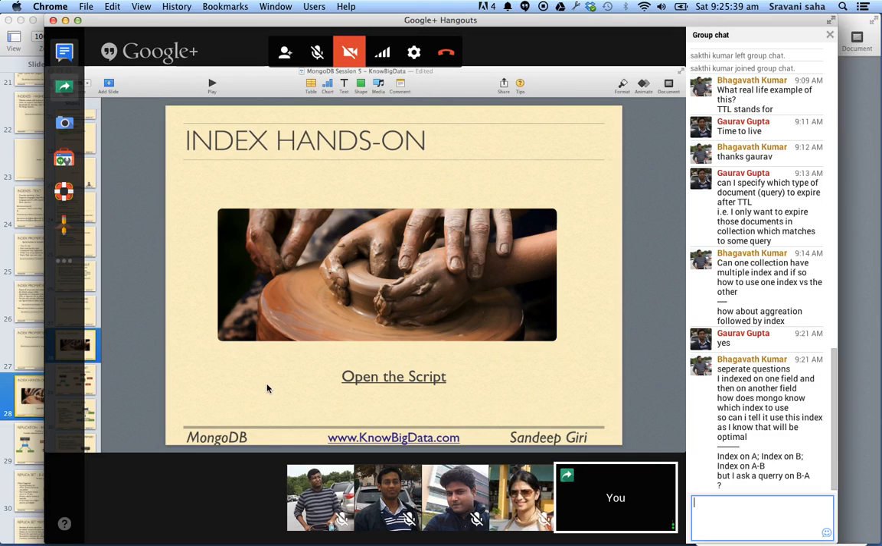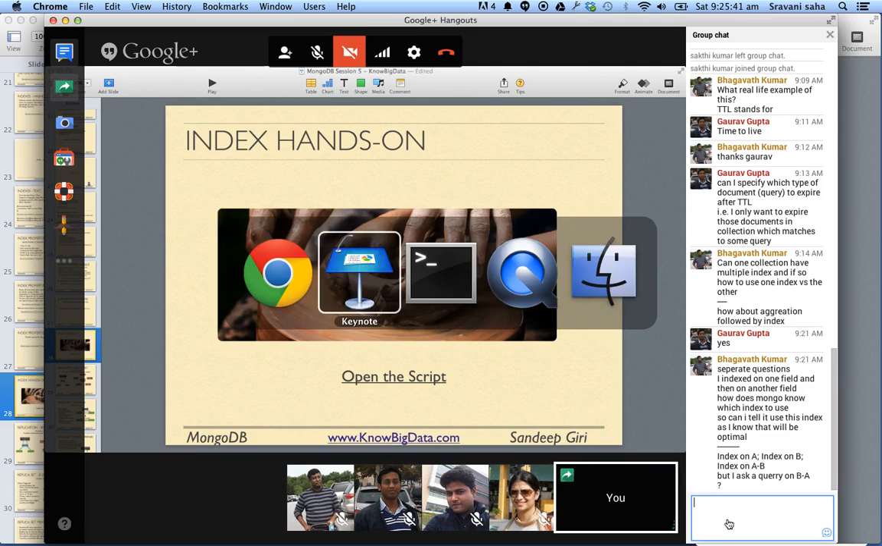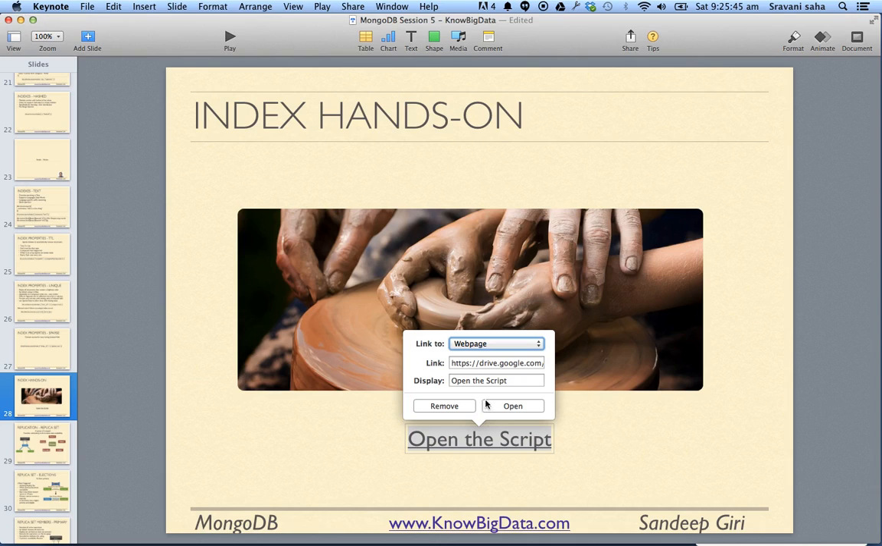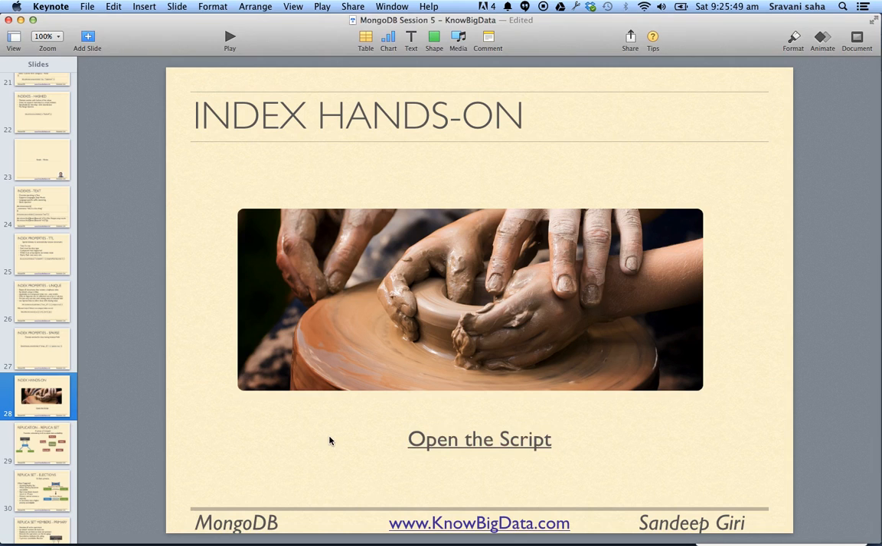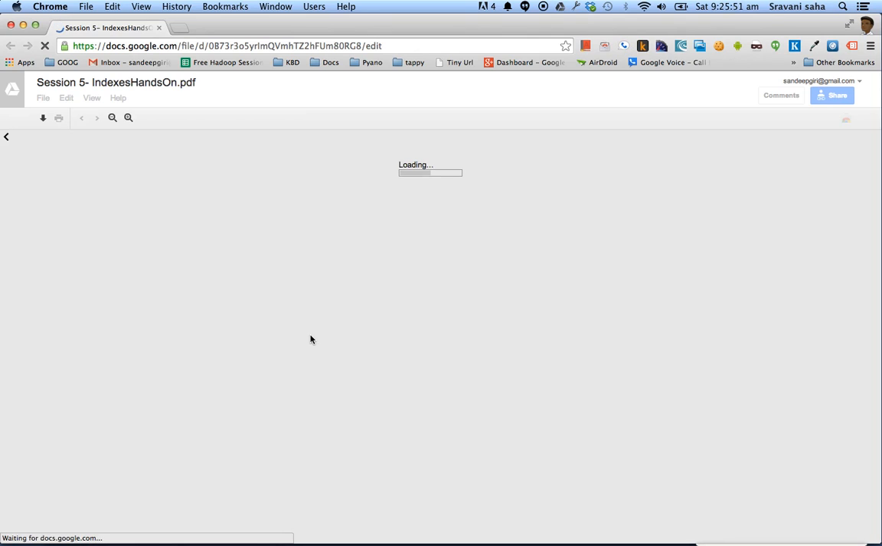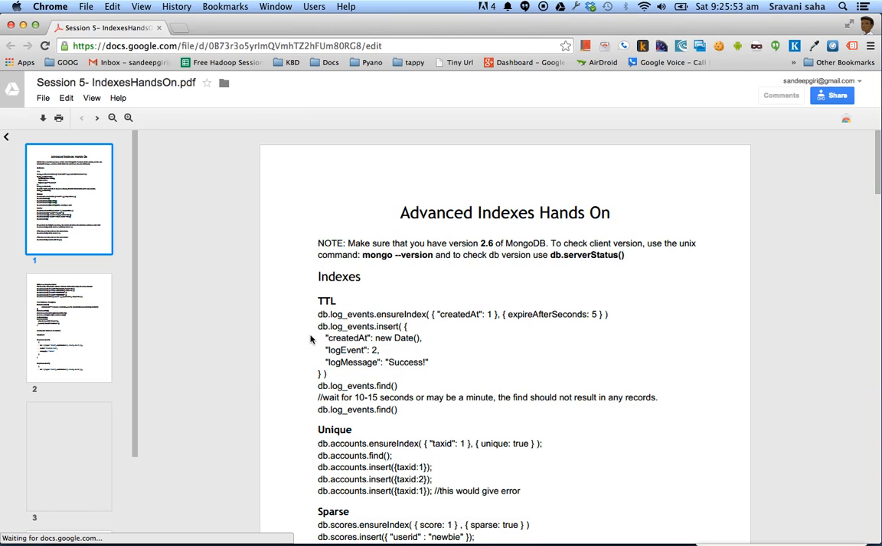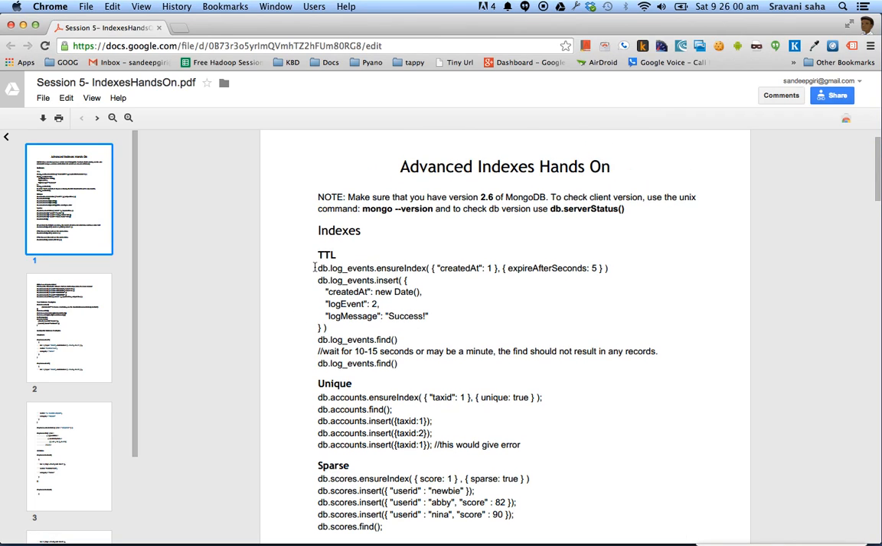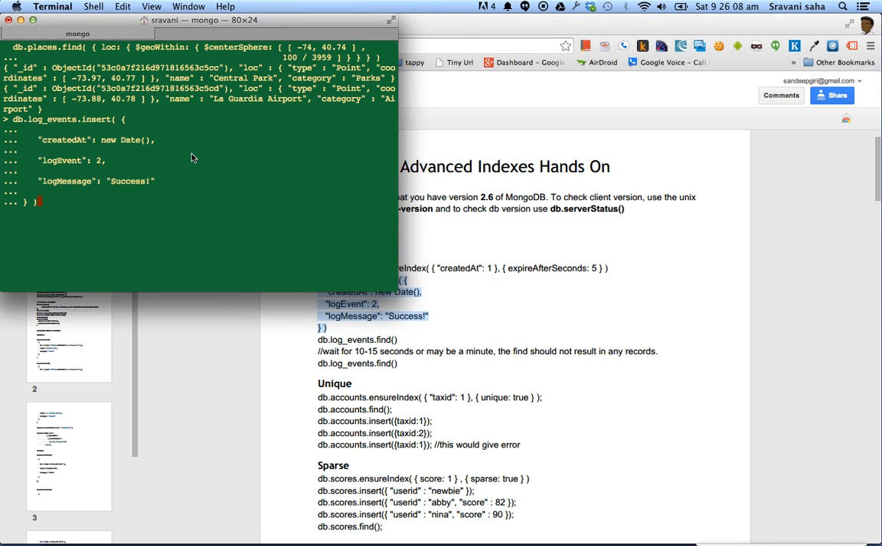So these are hands-on. I will give a hands-on demonstration of various things. This hands-on script is also shared with you. So let's start with something called TTL indexes. So we have a document like this.